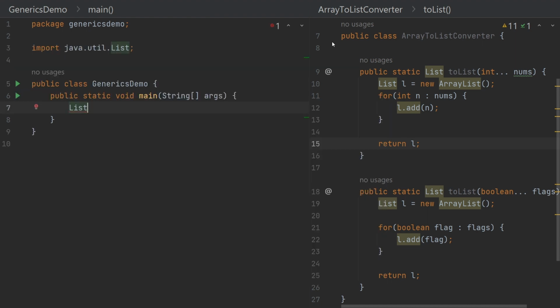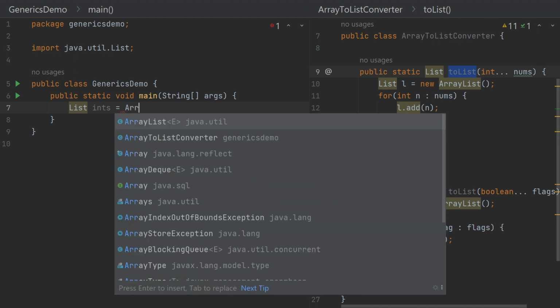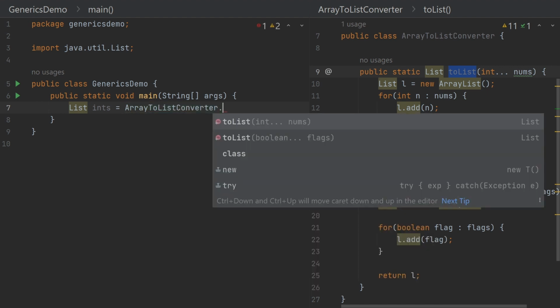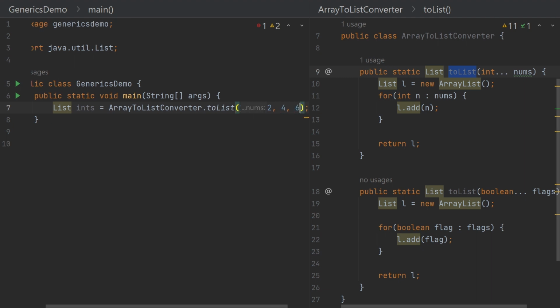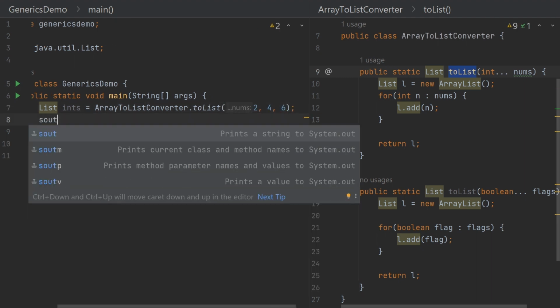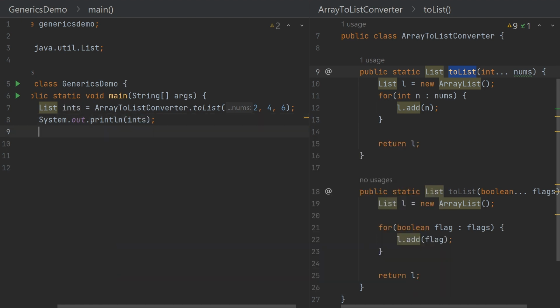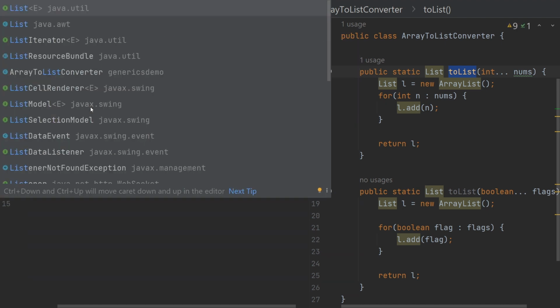So first we are going to use this method to convert an integer array to a list. So we say ints, array to list converter, to list, and variable arguments, which means I can pass any number of values. So I can say 2, 4, 6. And if I print ints and a separator, then we'll call the second overloaded method.